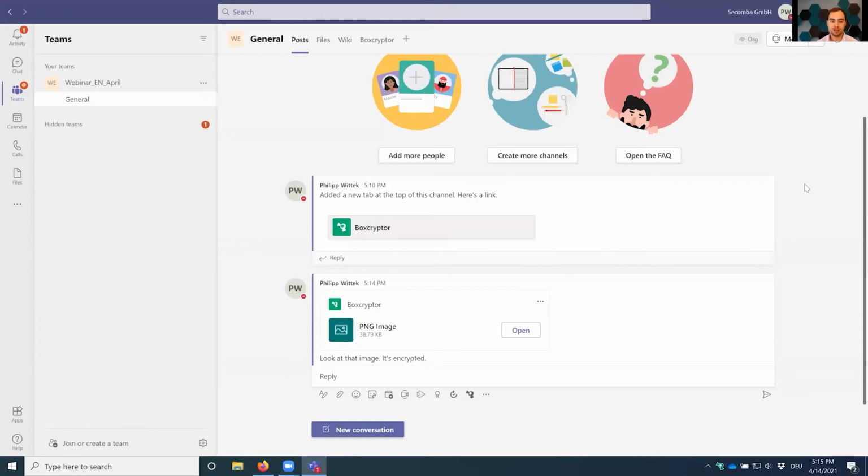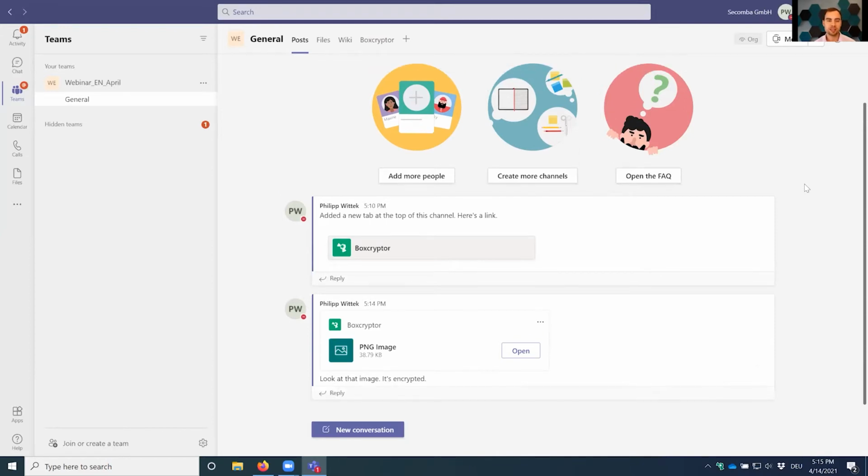Okay, everybody, I can show you one more thing. Just one more piece of information for you. Currently, Boxcryptor for Microsoft Teams is not available in one-on-one chats, but it's also a feature we will make available hopefully in the next weeks, but let's say maybe in May or June, just to be on the safe side here.